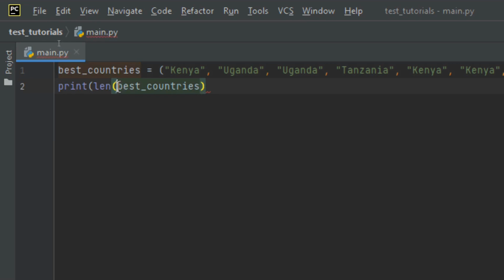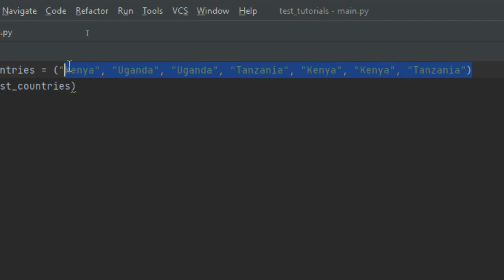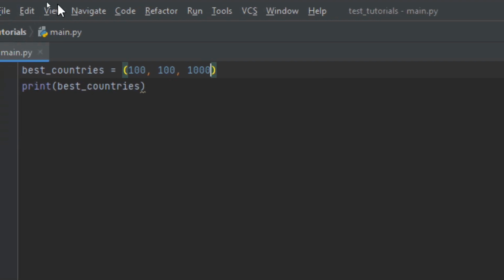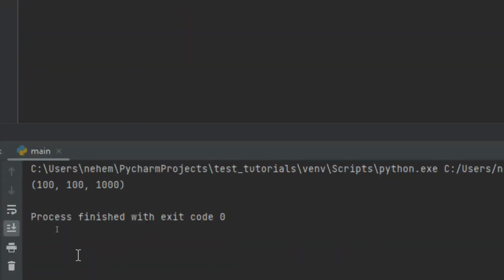Let me first of all remove this length function, and then let me clear this and use integers. With integers, we don't insert them in quotes. We just specify like 100, comma, 1000, comma, 1 million, or let me just say 1000. And so basically these are integers, and to run it, it is shift plus F10. You can see that we have these values. It also prints integers.